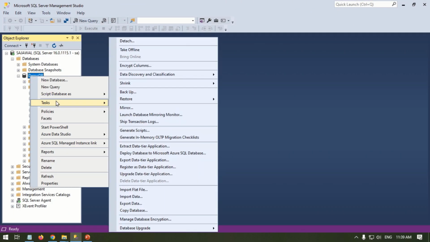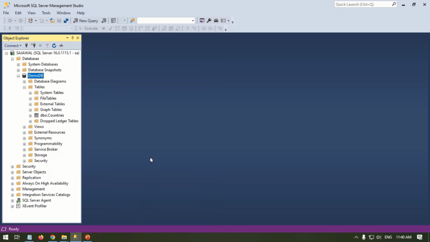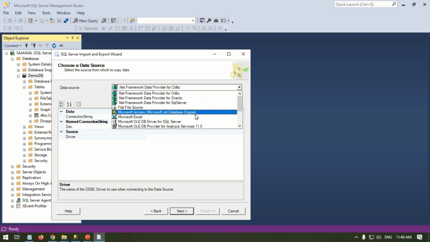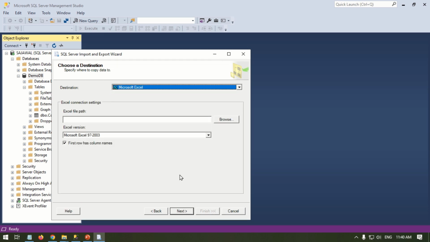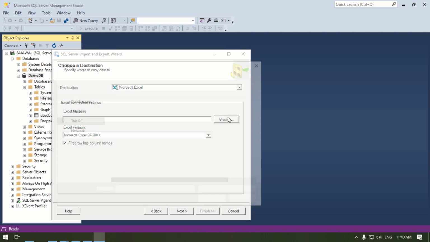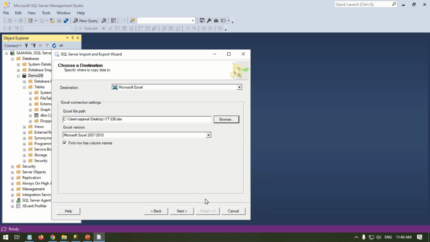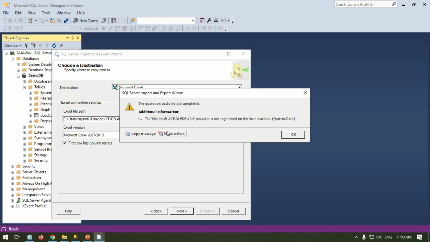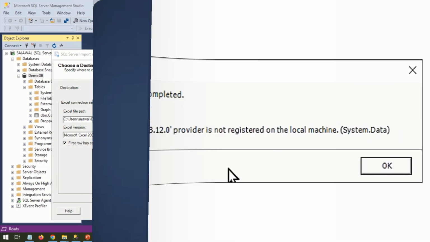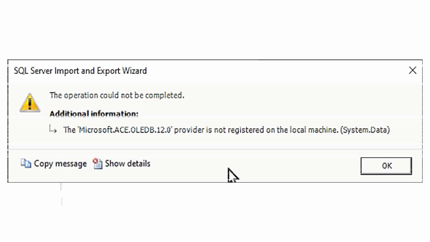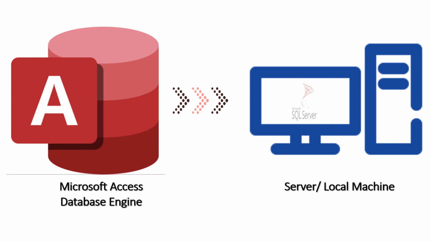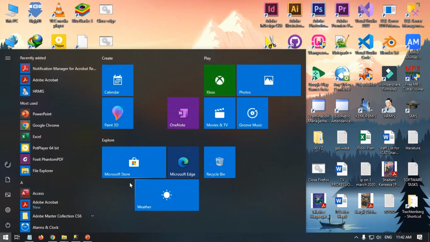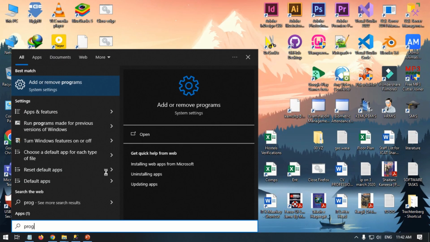Often, we need to import or export data to or from the SQL Server database. The error occurs while choosing Excel as a data source or destination. The error indicates that the Microsoft Access Database Engine driver is not installed on the computer. However, the said driver is already installed on the machine.